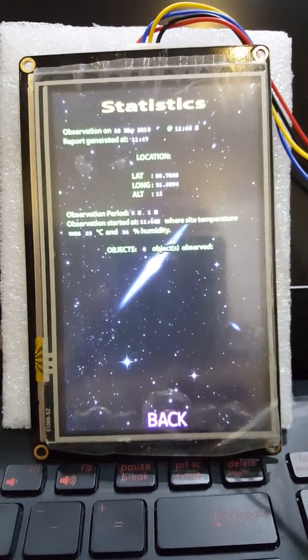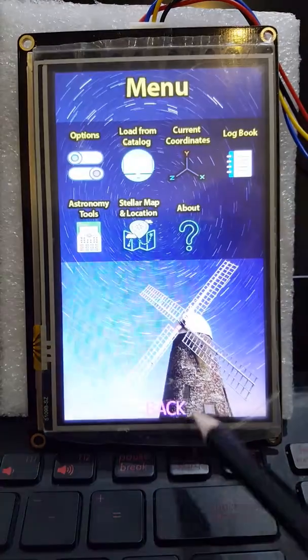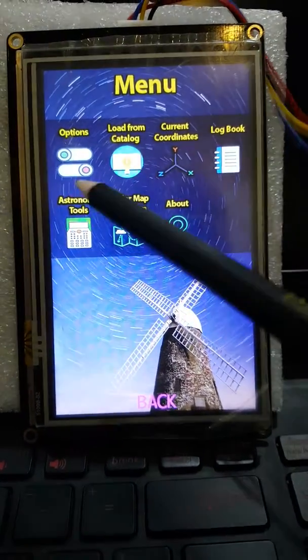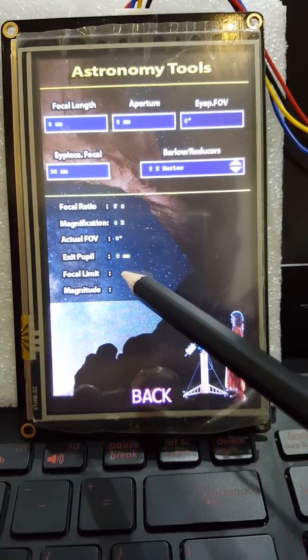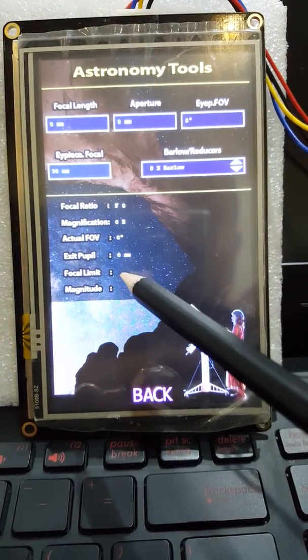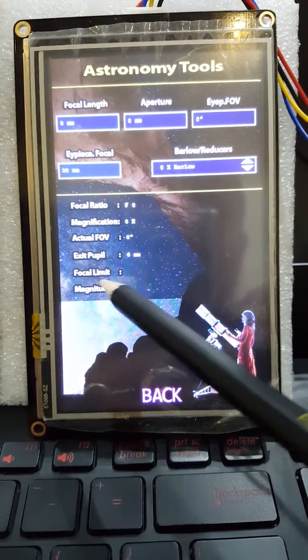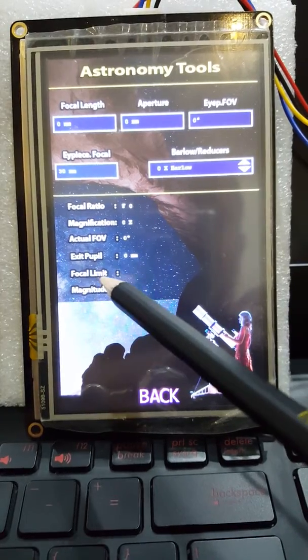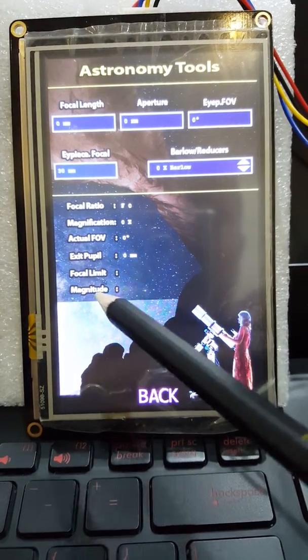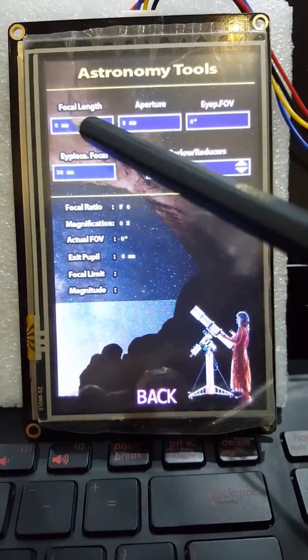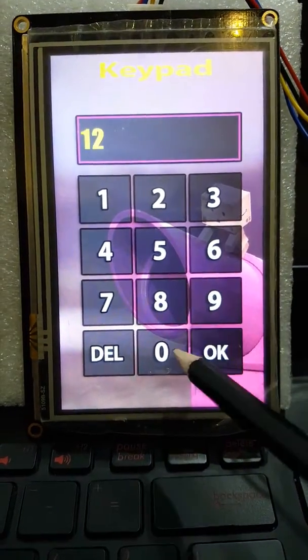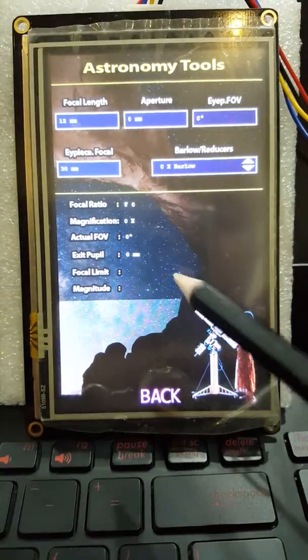But for now, everything else runs really sleek, and the Astro tools, I just want you to provide me the two calculations, the two formulas, just to know the focal limits and magnitude, and the formula that calculates them. Everything else is super fine and works really fine.